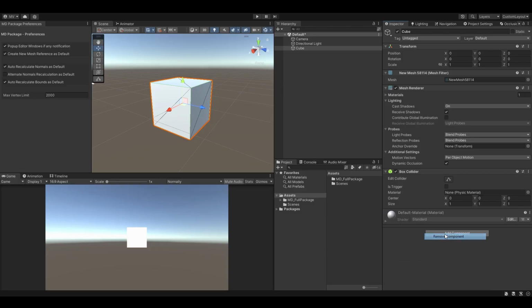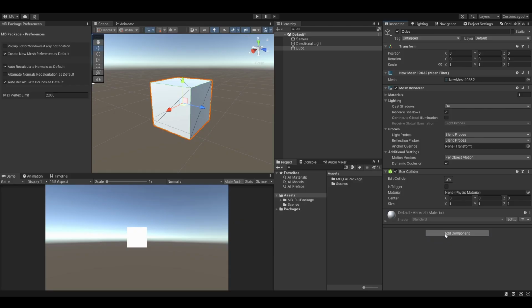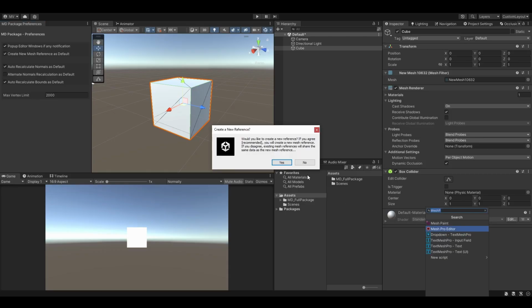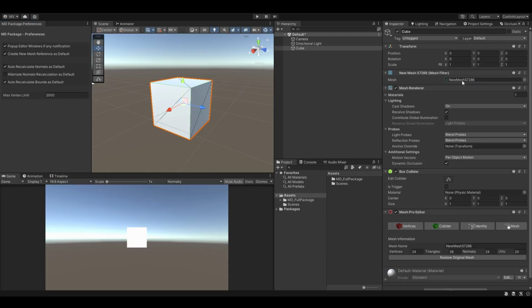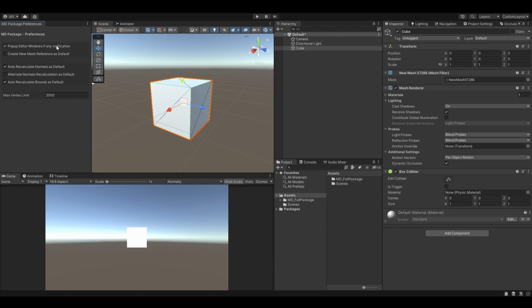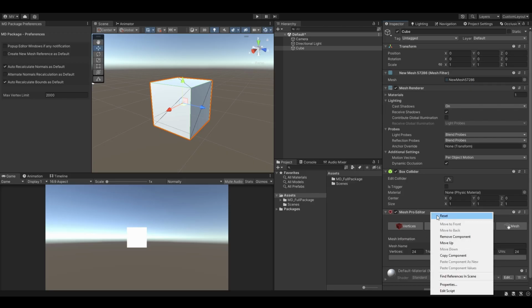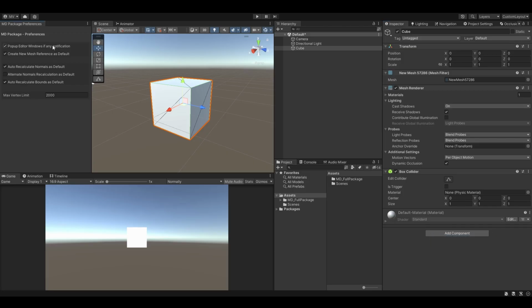But if you would like to double check things, I suggest you keep this enabled, as you can miss your mesh data very easily without noticing. Create new mesh reference as default means that always when you add a new modifier or copy-paste any object with any modifier, the new mesh reference will be created. Auto recalculate normals as default means exactly what it says, that every modifier will set its normals to auto recalculate normals as default.